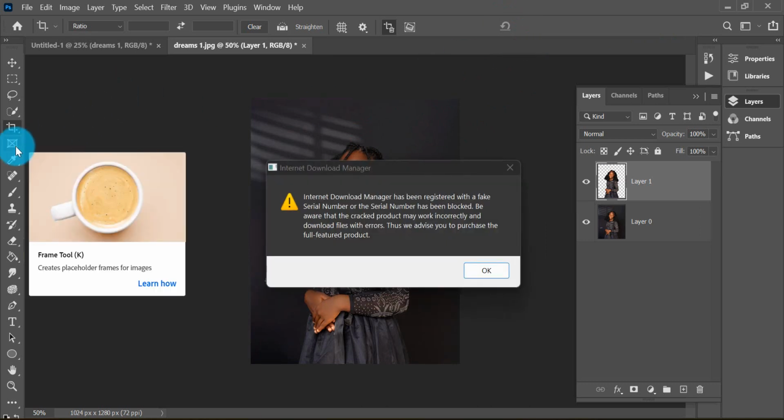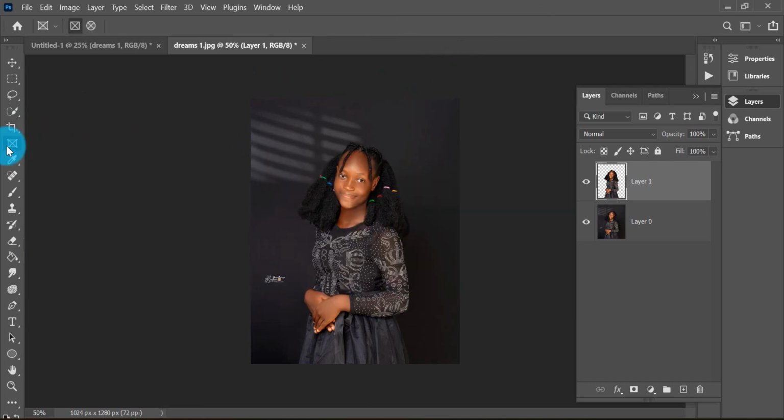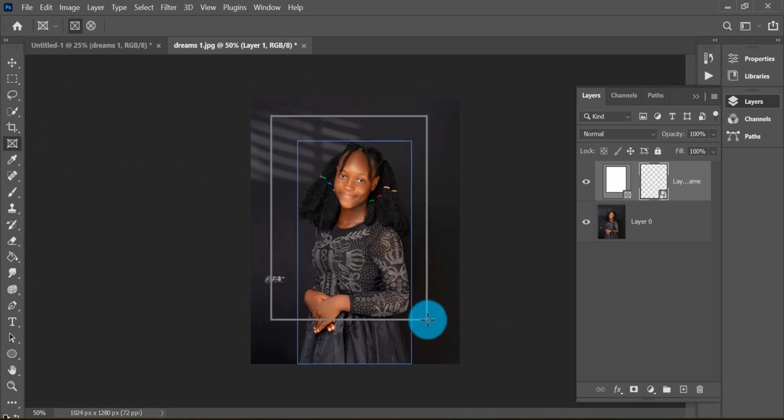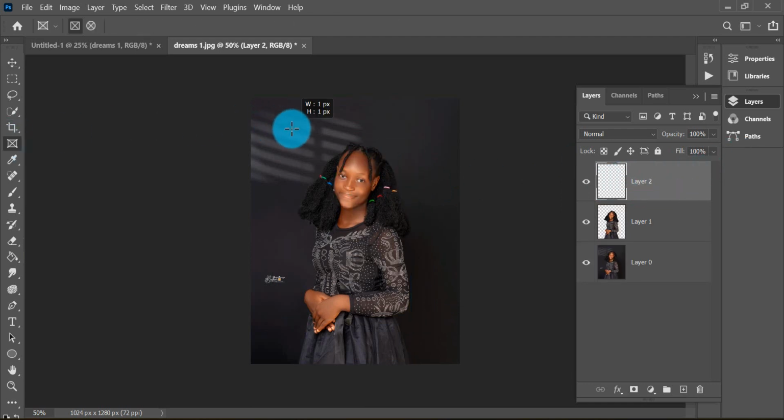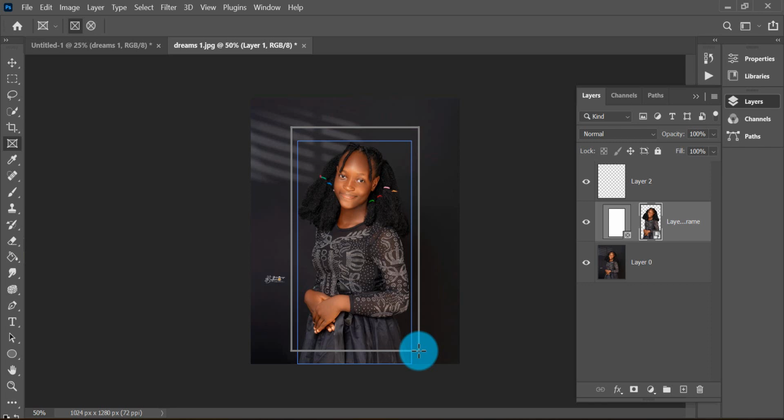All right, so the next one we have is the frame tool. Now this frame tool, how can we make use of the frame? Now let's take for instance, I created a frame here. With this frame, I can put this image inside this frame. After clicking on the frame tool, you come here to draw your frame. This actually serves as a placeholder for your image where you can put in your image. So this is it here.